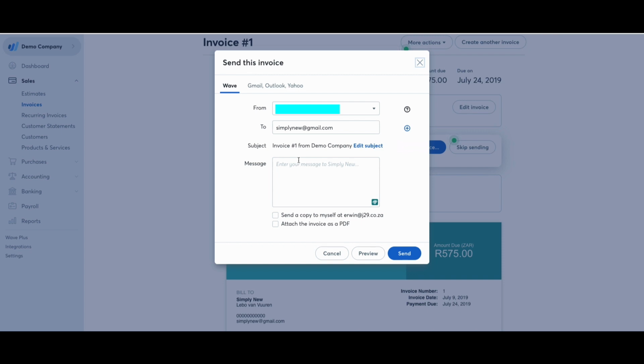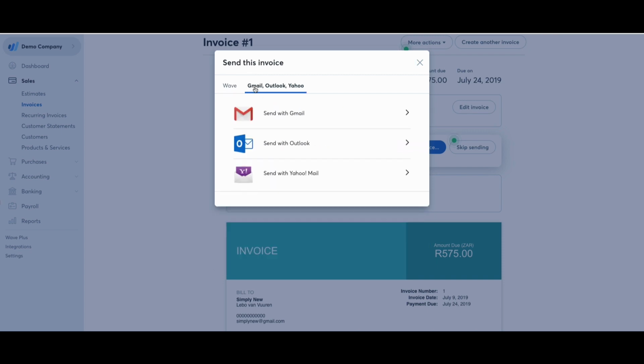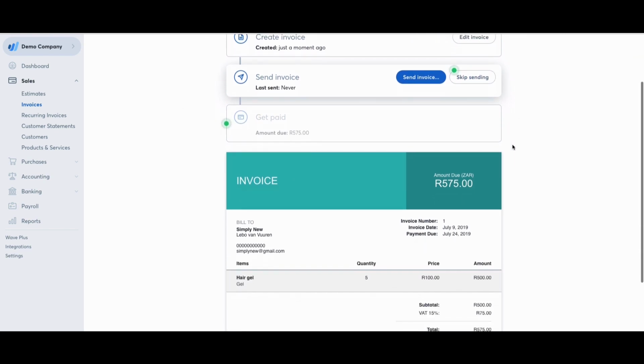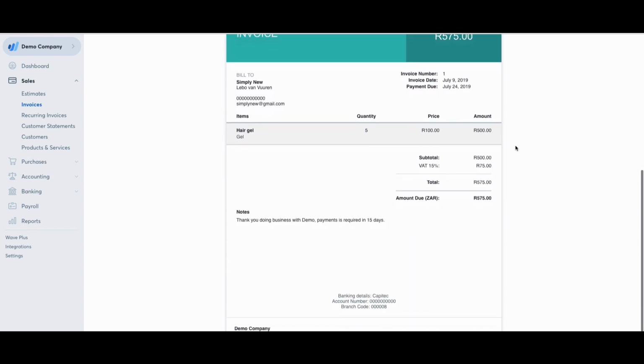So there's a few options here. You can send it by Wave, you can use Gmail or Outlook, depending on which service provider you're using, and you can send your email from that directly to your clients. But what I want us to see here is that we've created a really good looking invoice for our client.